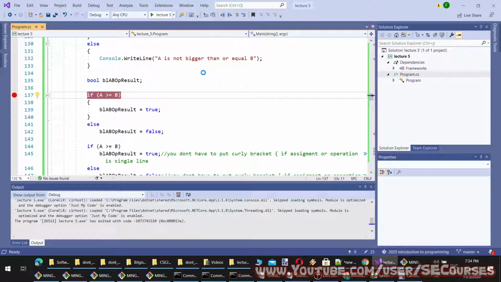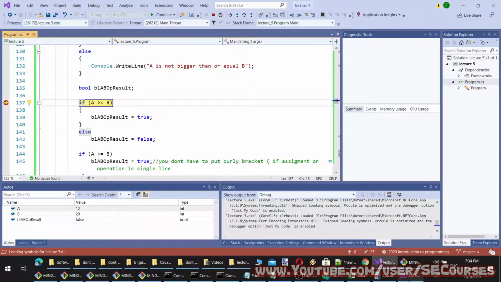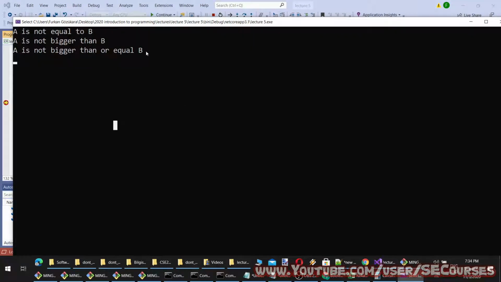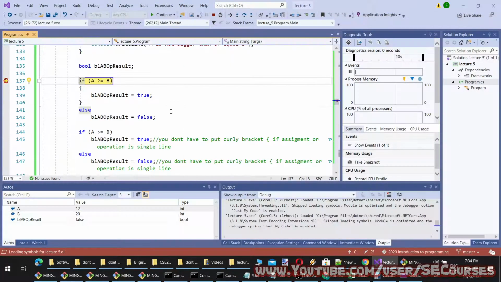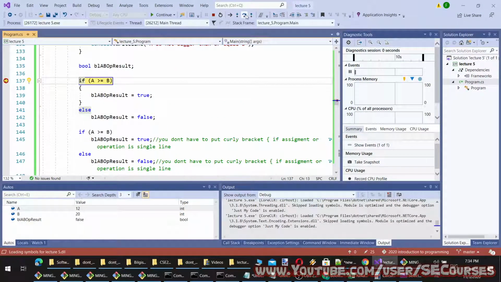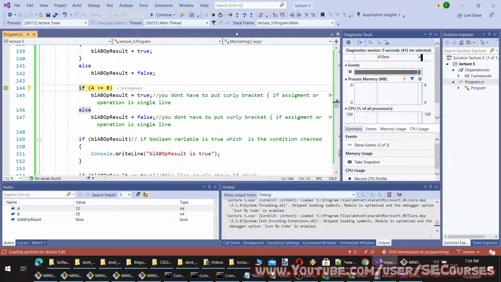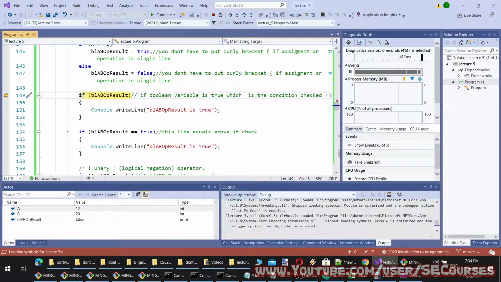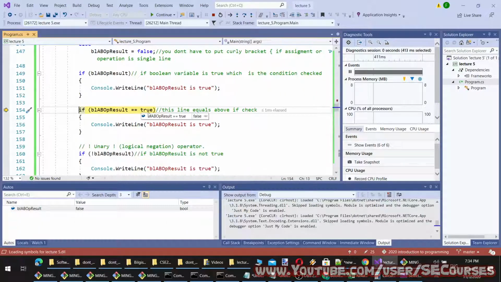Okay. Okay, we see the conditions so far. Check it. A is not bigger than or equal to B. Then if A is equal to B, we have written it again. However, this time we have written it this way. Both are fine, or we can write it this way. Okay, and now our Boolean variable is false. If BL of result is true, it will enter inside here. However, since it is false, it is passing that. If it is true, it will enter here, this scope of code. It is passing again.